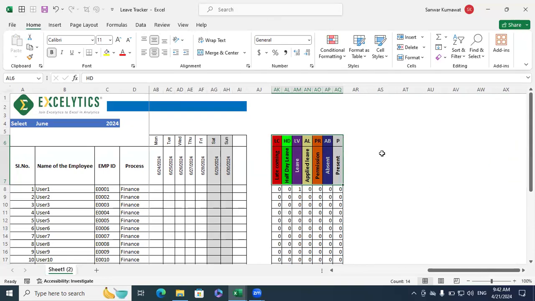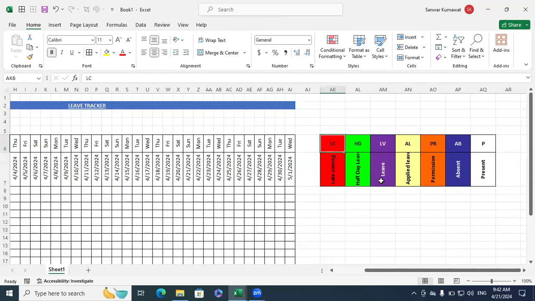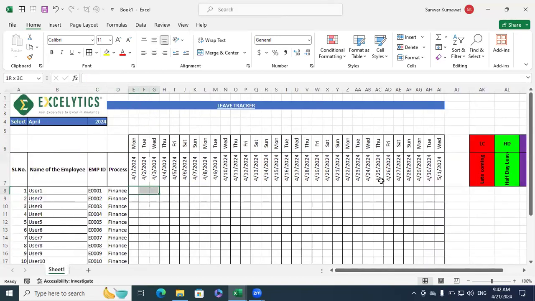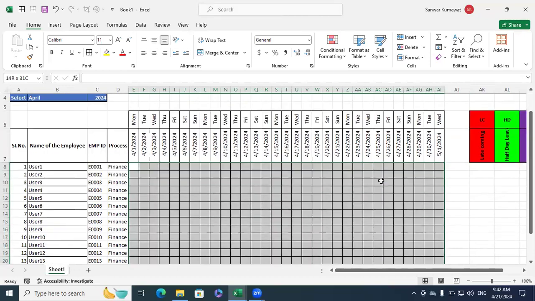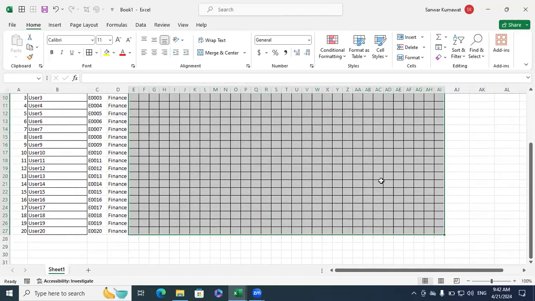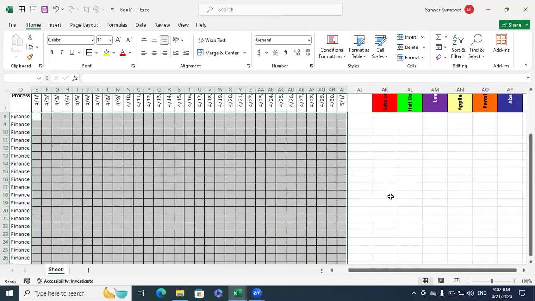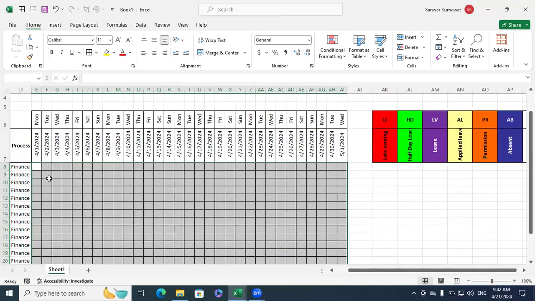Now you need to tell me, I want the same color combination in this range. My range will be from here to here. And I want to apply conditional formatting based on this. If I write LC here, then color should be this. If I write HD here, then color should be Green. That I want. Tell me, how can I do that?